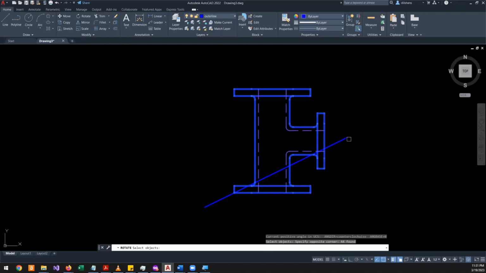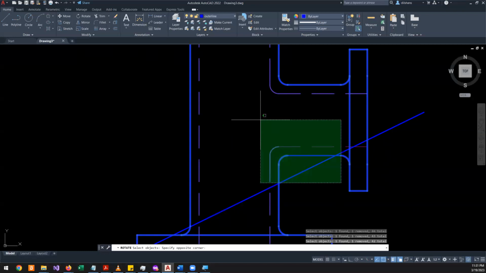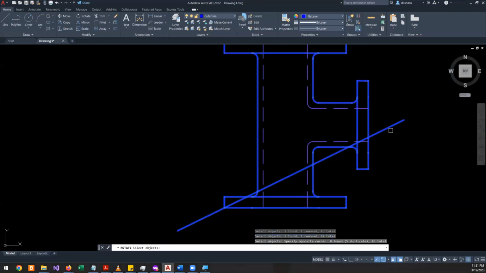So I selected them. By the way, if you accidentally select this one, what you do is press and hold the shift key and click. By doing so, you will be able to remove any object from the current selection set. So if I want to remove this from the selection, I simply hold the shift key down and click. Okay, shift down, click. So that will remove the object from the current selection set. It is a very useful option. You will need it a lot when you're working in AutoCAD.